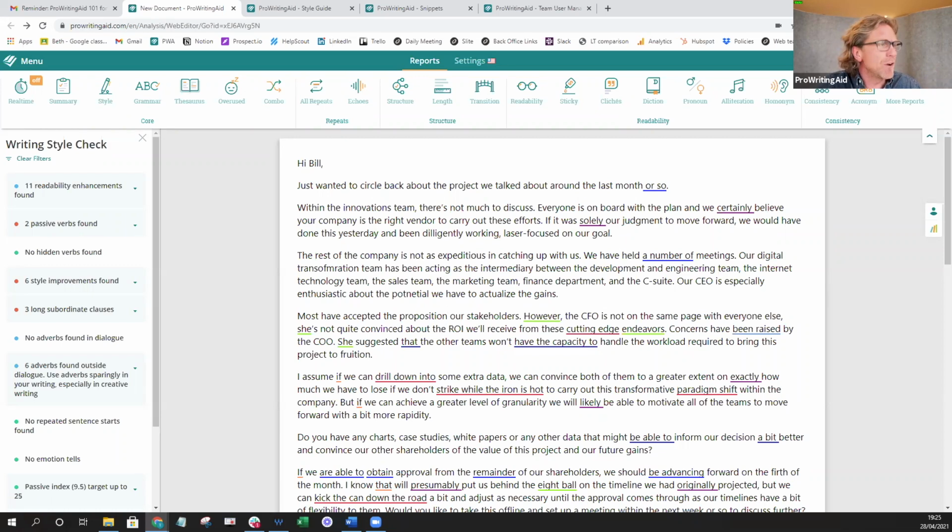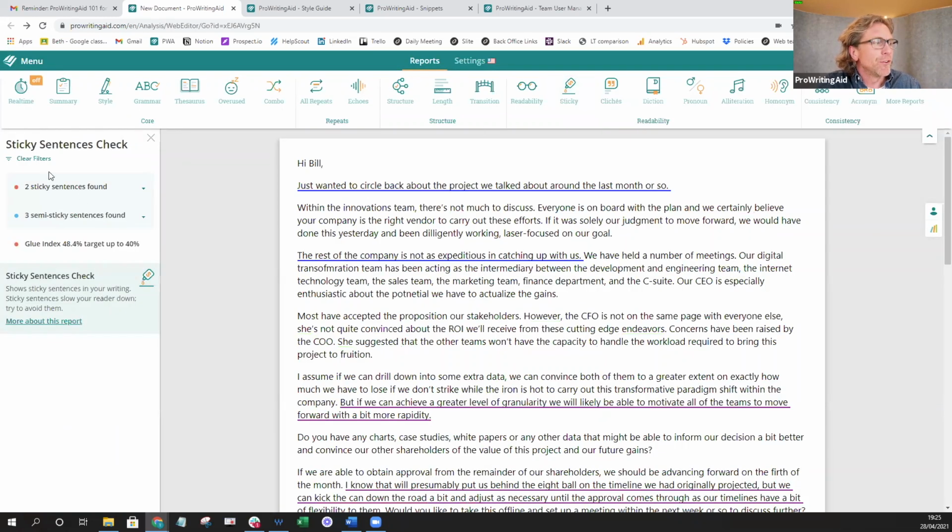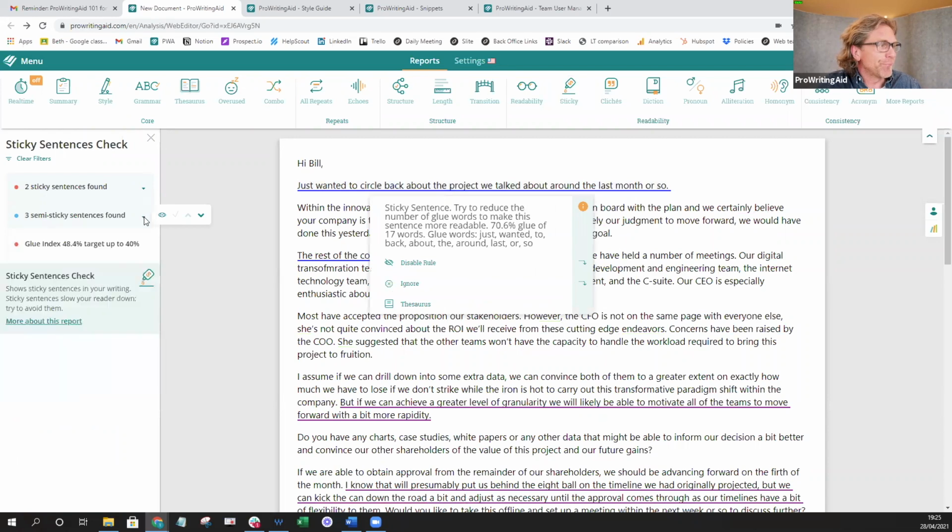We were going to have a look at, I think, sticky sentences next, because this is one of my favorites. So sticky sentences looks at the number of glue words you have in a sentence, hence the term sticky. So if you have a lot of glue words in a sentence, the sentence becomes sticky, it becomes harder to read. We define a limit of around about 40%. So if more than 40% of the words in a sentence are glue words, the sentence is sticky.